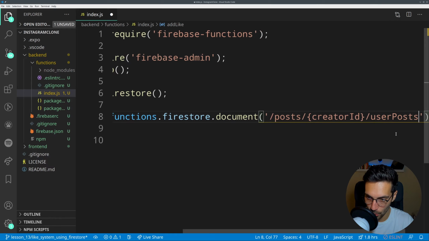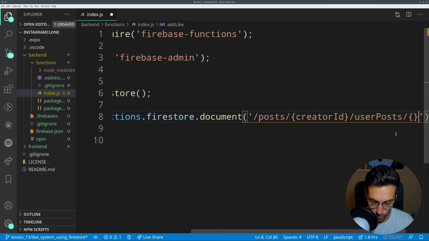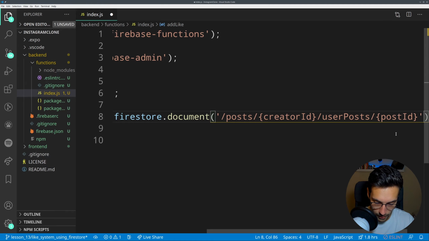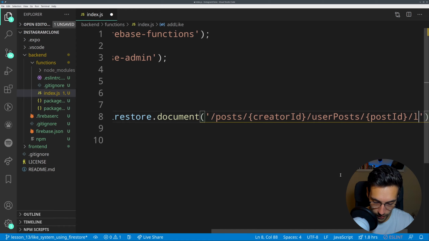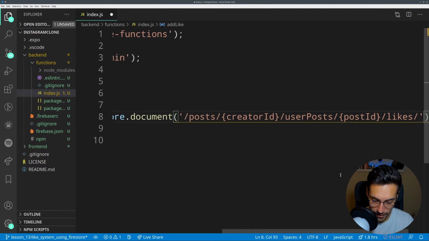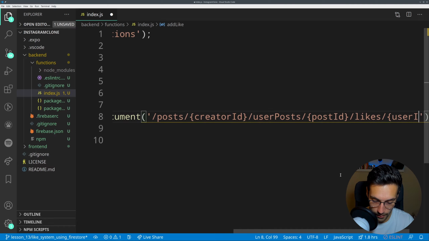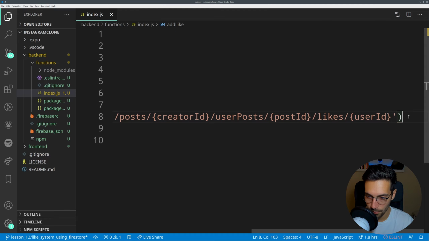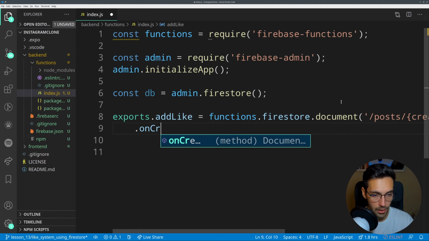Then /userPosts, then / and in this case it will be postId, then / again for the likes, and finally for the userId. This is the user that made the like at this point. All right, that's it. Now hit enter at the end and say onCreate.